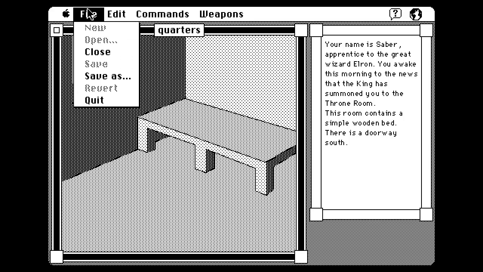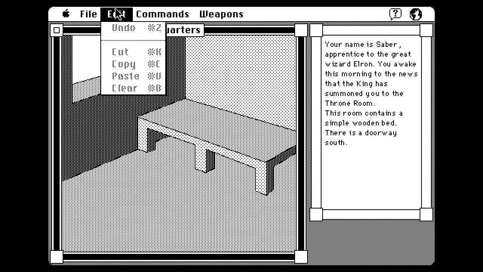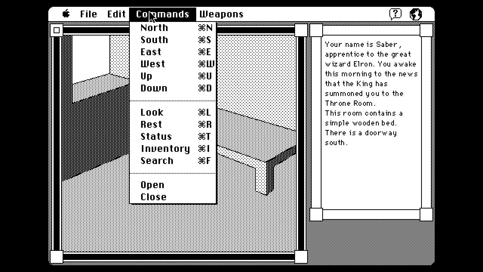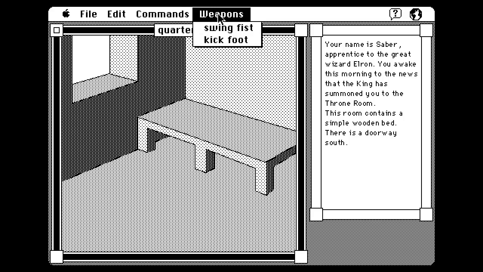Alright, and we've got the file menu, so this is where we're going to save, and we're going to be doing that a little bit. We've got edit, which isn't used. Commands, so in this game you've got the options to go north, south, east, west, up, down, look, rest, status, inventory, search, open and close. And here is the weapons, which we only have our fist and our foot at the moment.